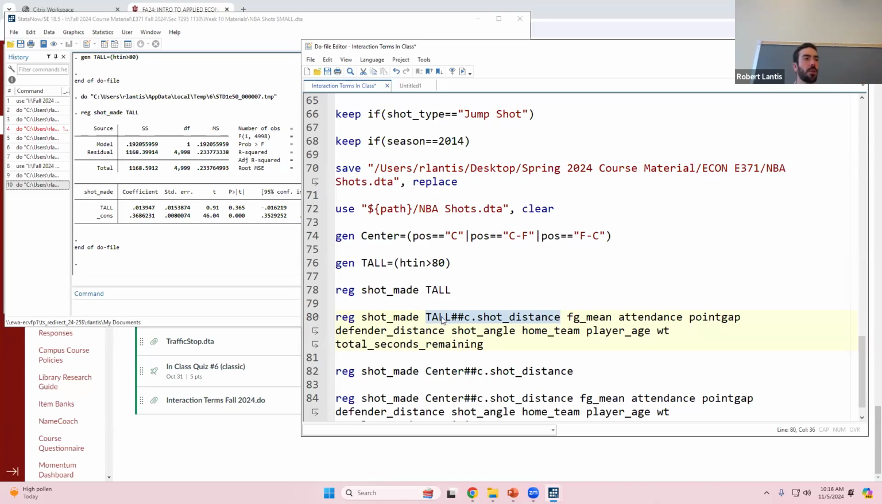Now, once again, I could create this myself, or I could use this syntax in Stata where I use the double hashtag. It'll take that tall dummy variable and interact it with this continuous variable. So now we don't have two dummy variables. We have one dummy variable, one continuous variable. So what are we doing? Now we're thinking about when I include a dummy and a continuous interaction term.